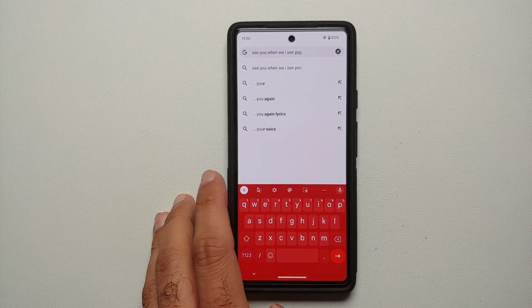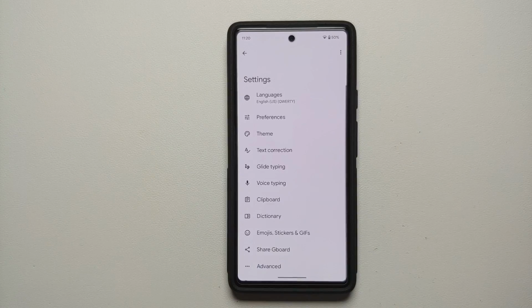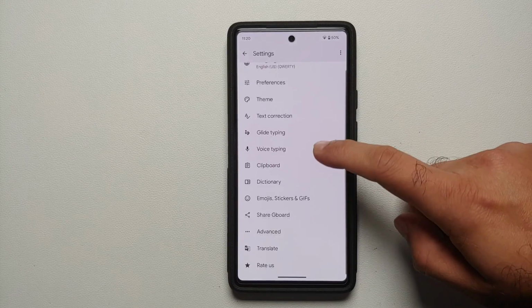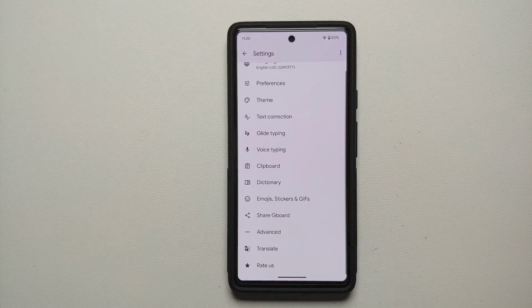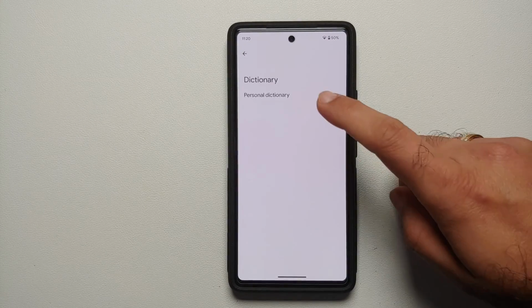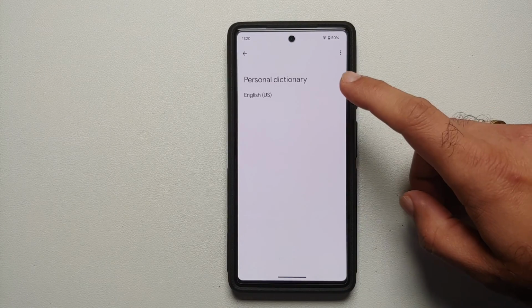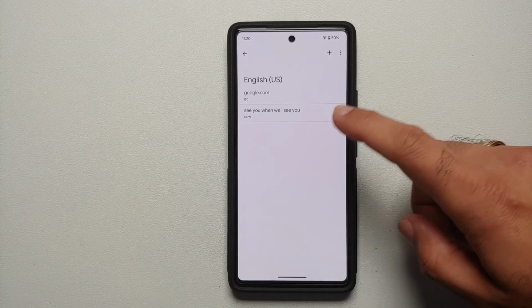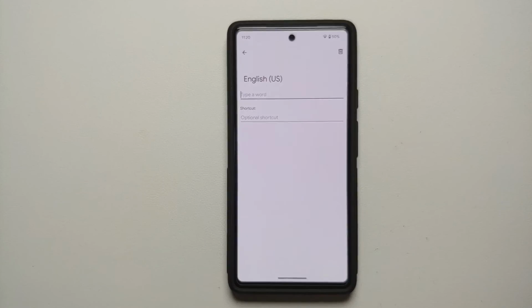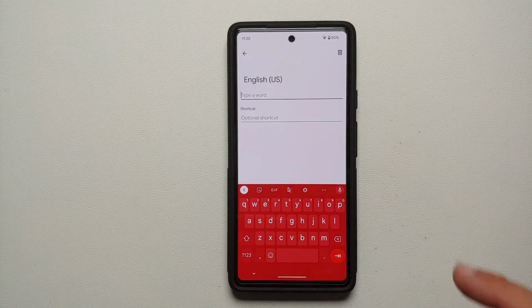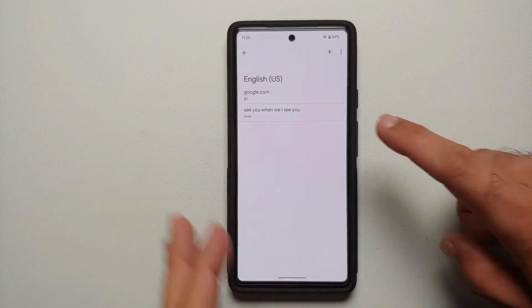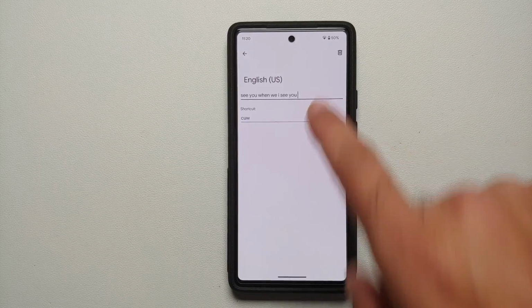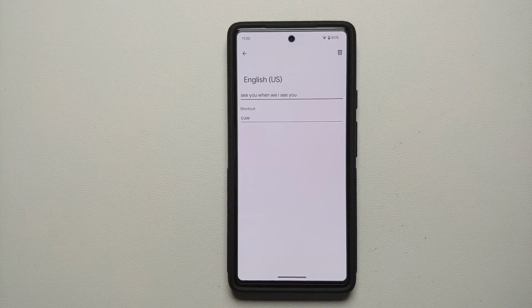Now how do you set this up? So you will go into the keyboard settings one more time. Now once you are in the settings section, you will go into dictionary. Herein, go into personal dictionary, select whatever language you are using, and bam, here it is. Tap on the plus sign. This is the full word you type in, and this here is the shortcut. And as you can see, I have CUW set as see you when I see you.